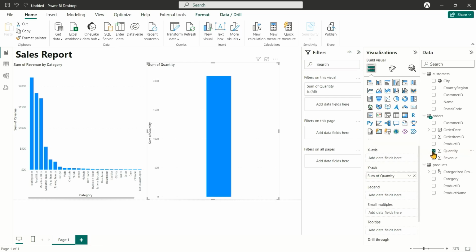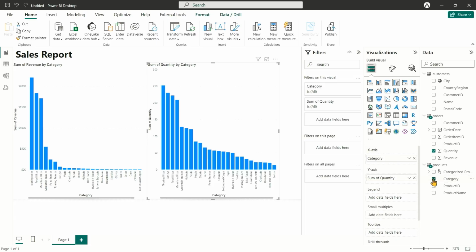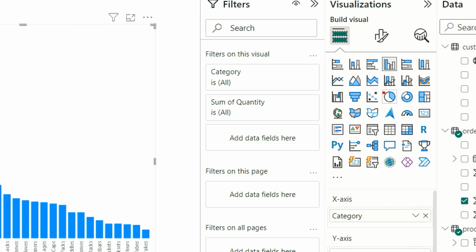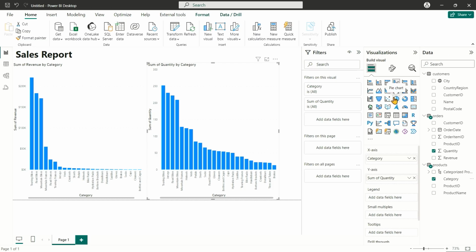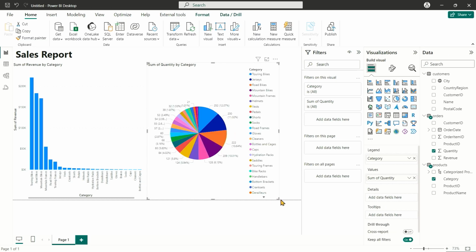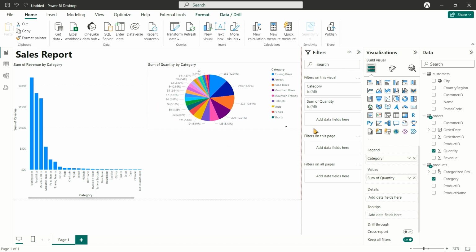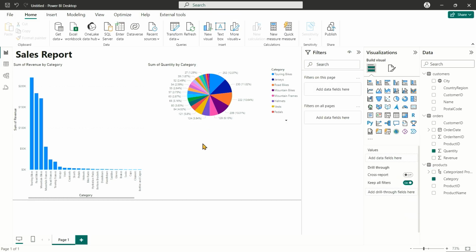And category. There you go. I have another bar chart, but this time I want to get a pie chart. So I'm just going to go here to my visualizations library and select my pie chart. There you go. I have a very nice looking pie chart. All right, that looks good.